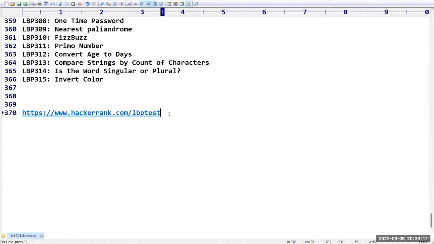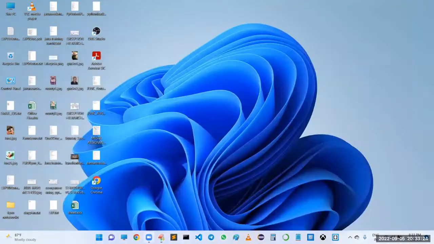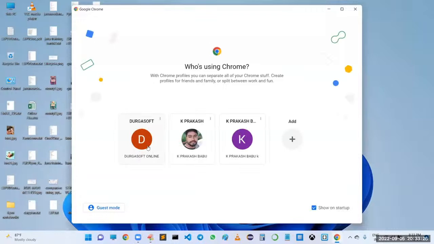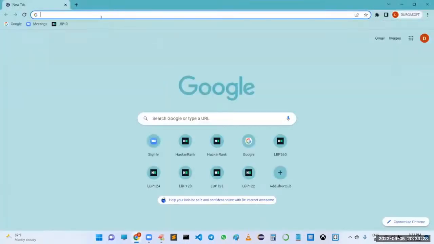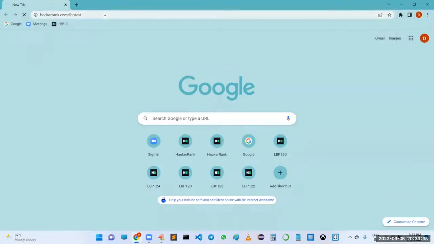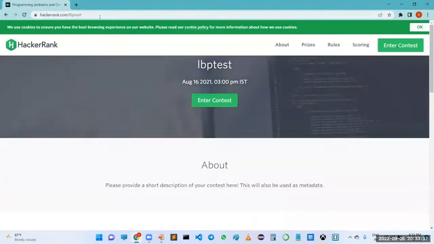www.hackerrank.com/LBP test. This is a foundation for every developer and it's mandatory. Yes, correct. So what we have to do with this link? Open any browser, Chrome or Mozilla Firefox or IE, anything you can open. Just paste this link and press enter. Of course, it is the demo link, sir. In this you won't get all the programs, only a few programs will be there.